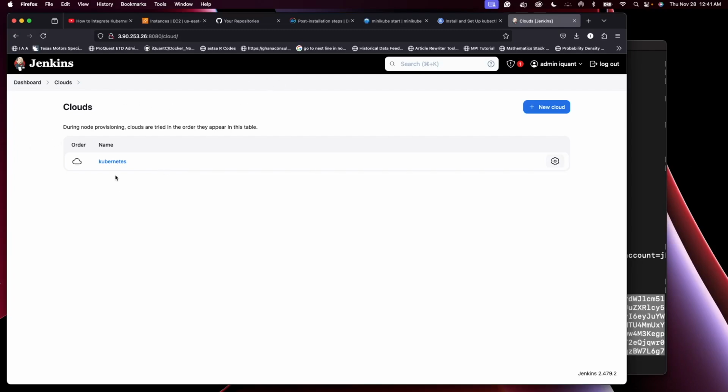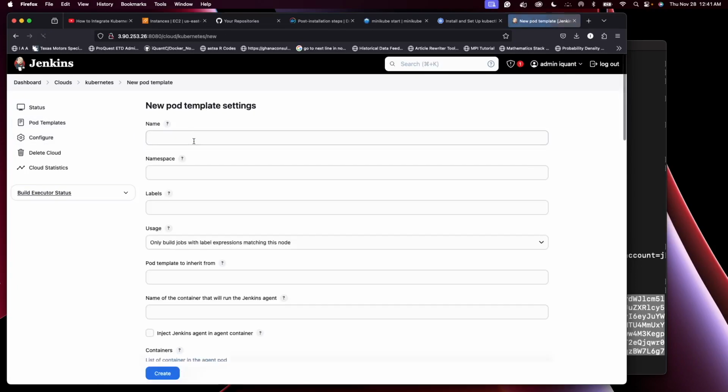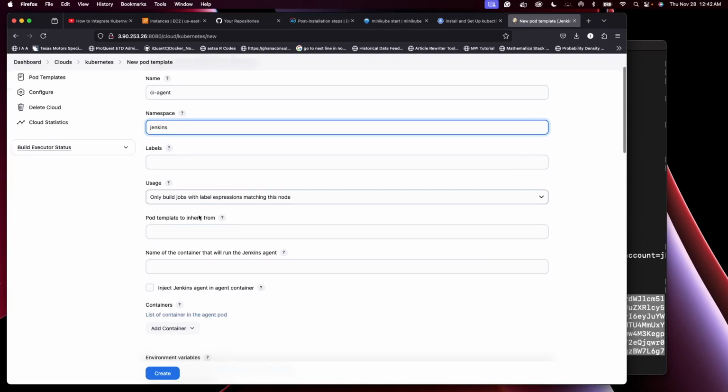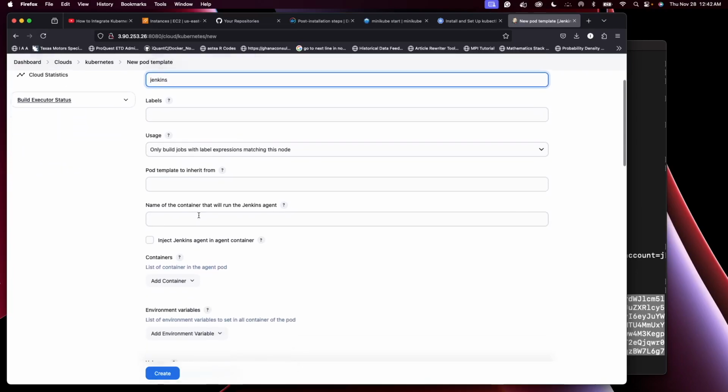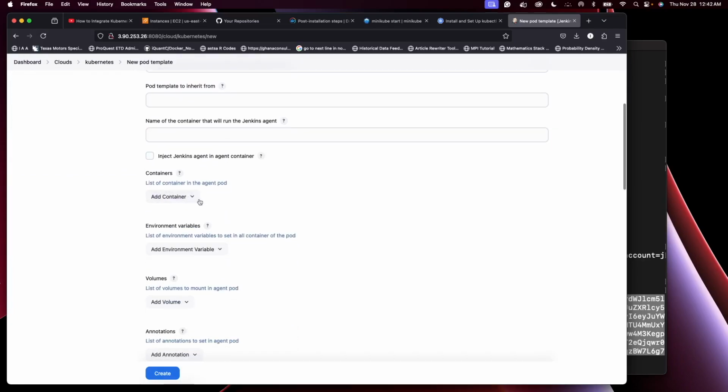Okay. Now let's go back into the cloud, which is our Kubernetes. You see pod templates. What we did earlier was for configurations, right? Let's configure some pod templates here. For the name, I'll give it CI agent. Don't forget our namespace is Jenkins. Leave the labels as they are. I'll leave all this as default. Go to containers, add container template.